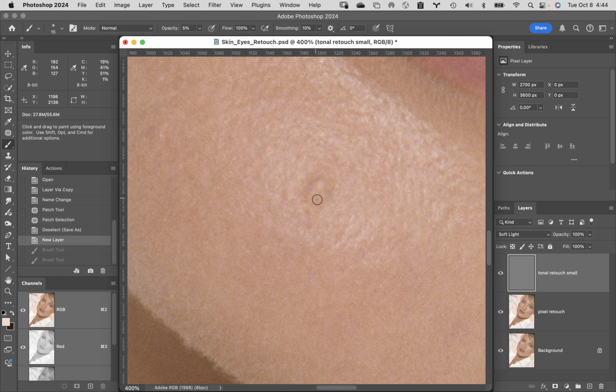I'm going to make my brush a little bit smaller, roughly the size of the pimple head that's actually right here. I've now got my dodging color up there. I need to burn down the head of this pimple. So simply hit the X key, that gives me my burning color, and then watch how I do this.